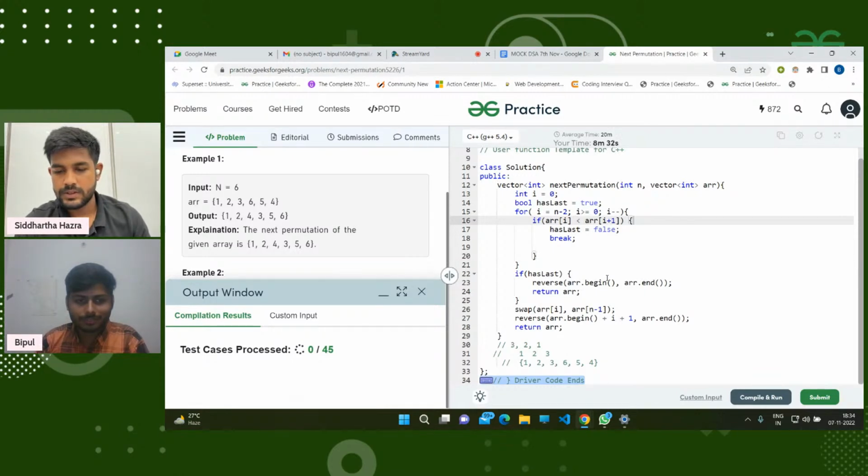Okay, so make a reverse function. I think we don't really need to do that.